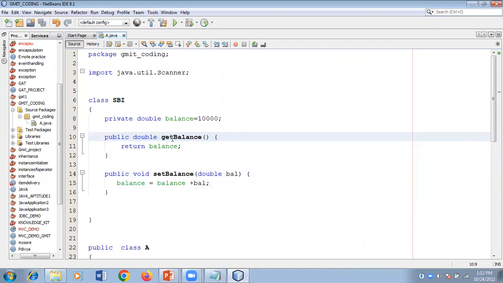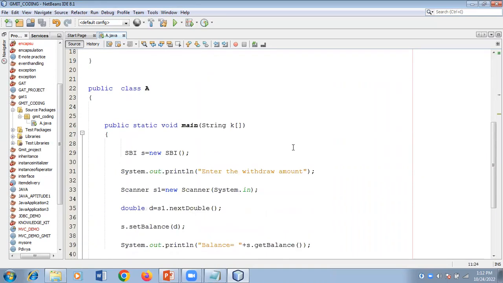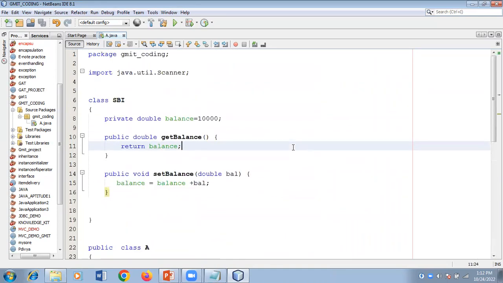Setter method, getter method. Getter method returns the value. Setter method is to store the value. Setter means storing the value. Getter means retrieving the value. This method returns a double type of value. This method stores the double type of value. So in this way, your encapsulation code works.